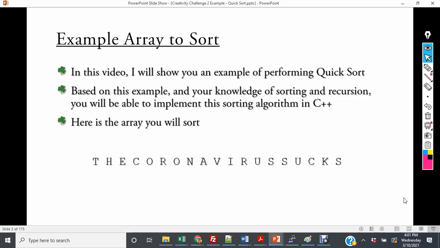In this video, I'm going to show you the process of sorting a character array using the quicksort algorithm. Based on this example, and other examples you will see, you will be able to implement your own version of quicksort in C++. So here we have an array with the characters that spell out the coronavirus sucks.